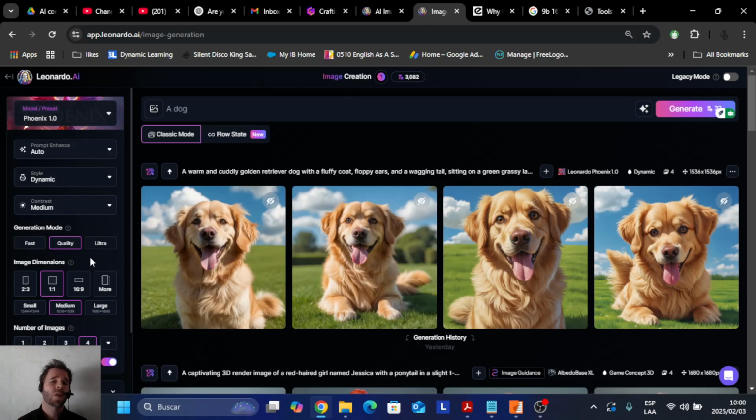The next thing you might want to look at is the quality of your image. Here you can see I have three options. I can either do a fast generation, quality, or ultra quality. And then I can generate a small image, medium, or large. Obviously, the larger the image, the more pixels and the better the quality at the end of the day. Keep in mind, the moment you choose ultra and large, the token cost is going to go up. So for this tutorial, I'm going to keep it on quality and medium.